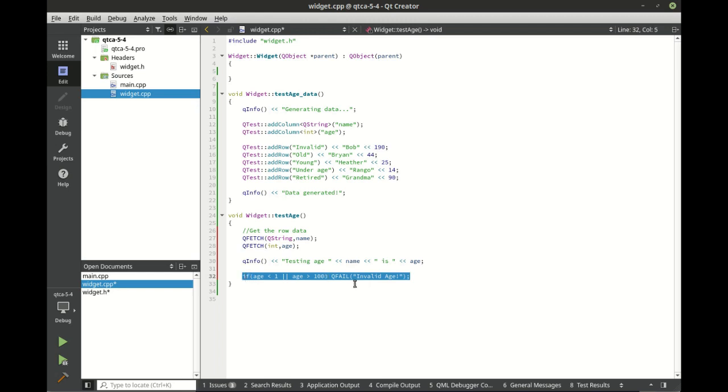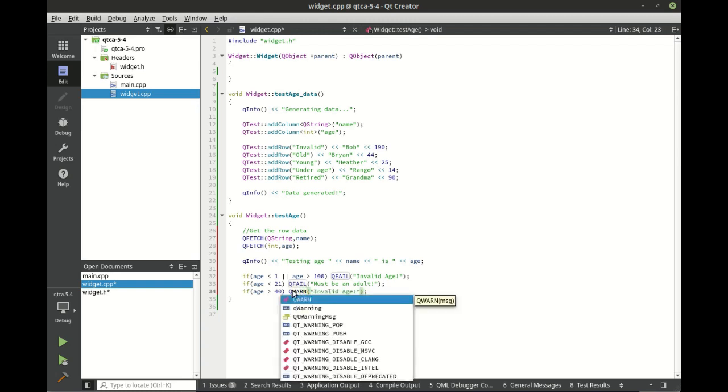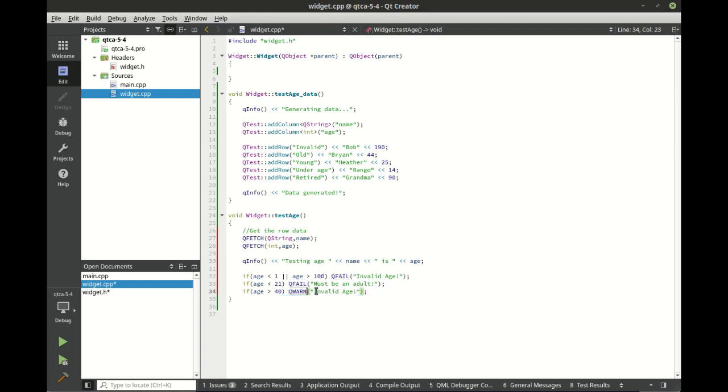Let's go ahead and grab this. We're going to say age is less than 21. We want them to be an adult. And then we're going to say if age is greater than 40, then we're going to QWarn. And we're just going to say getting old there, pal.